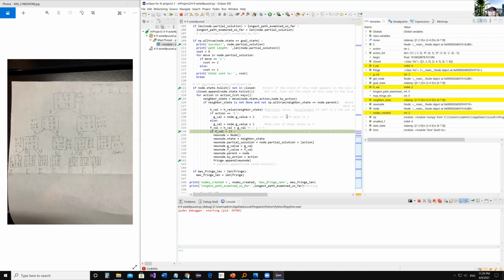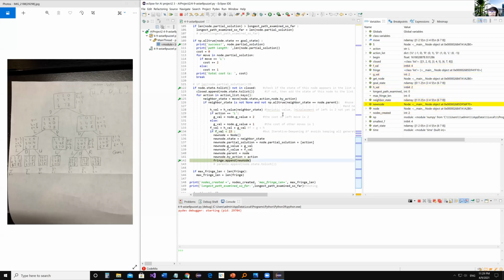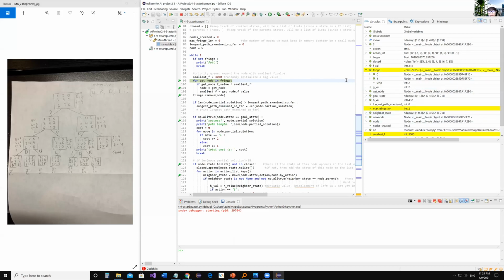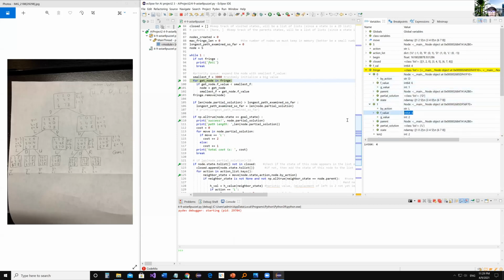I always notice that the action G is 2 because we move to the left. Yeah, we just added it to the fringe. All right, so now the fringe has 2 nodes, one for moving down and one for moving left, and with the priority queue we expand the node with the smallest F value. The left action has F value 4, which is smallest, so we're going to expand that one first.